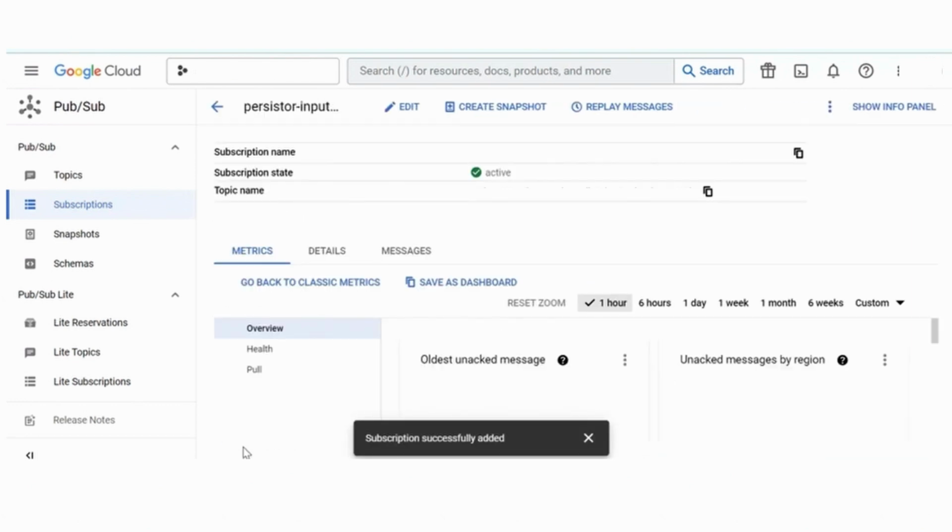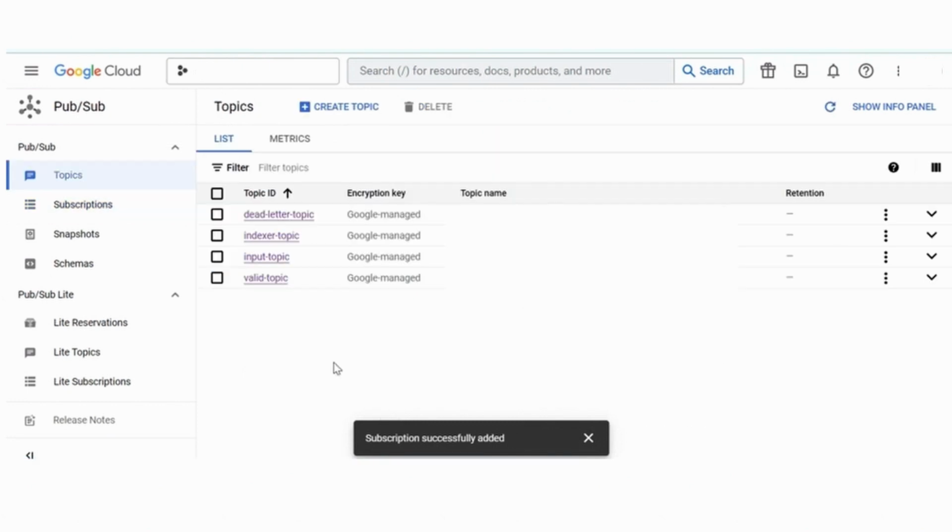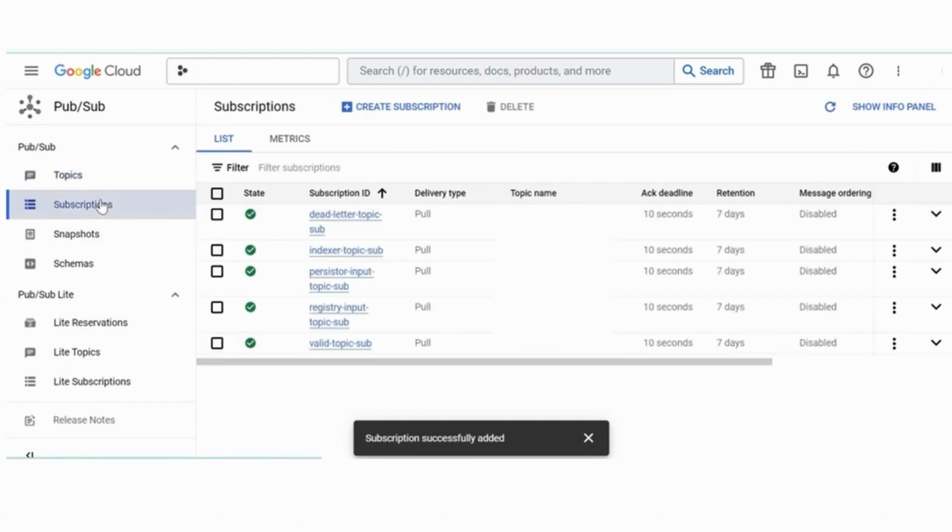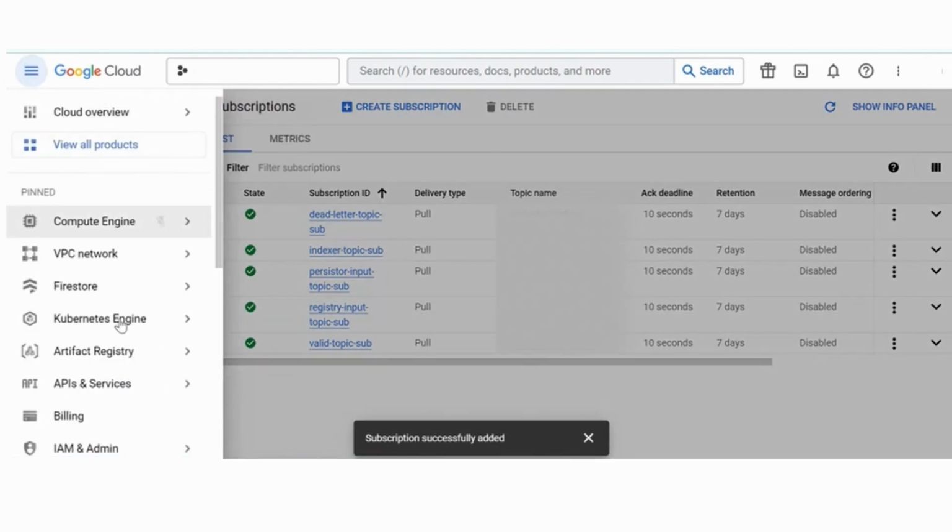We will now skip ahead, creating the other topics and subscriptions required. Use the naming convention of the subscriptions to infer which topics they belong to. All topics and subscriptions are now created, and the cluster should be ready.